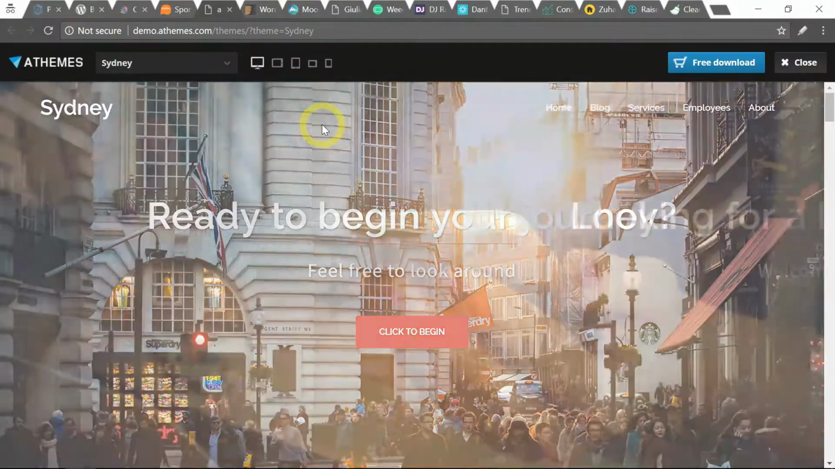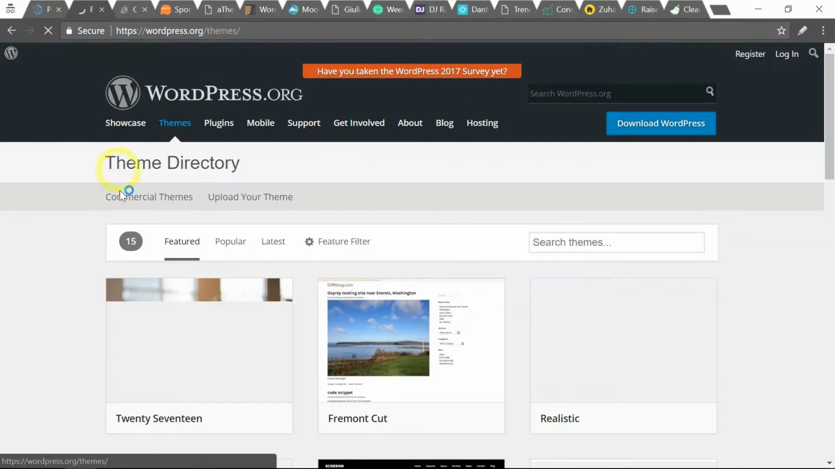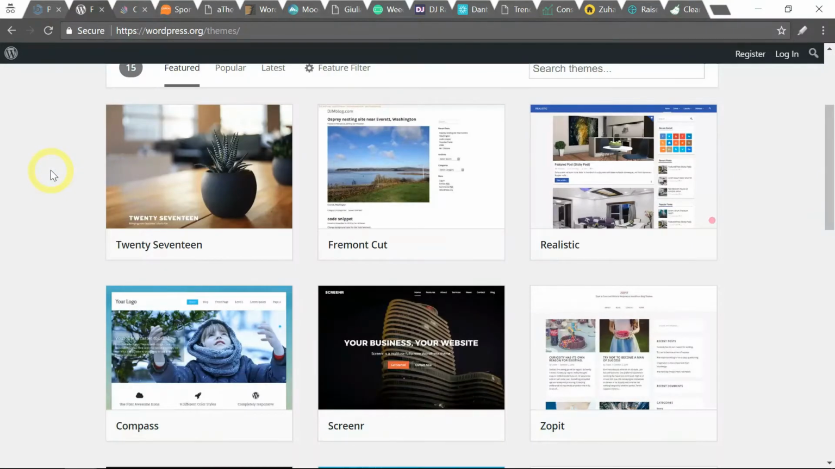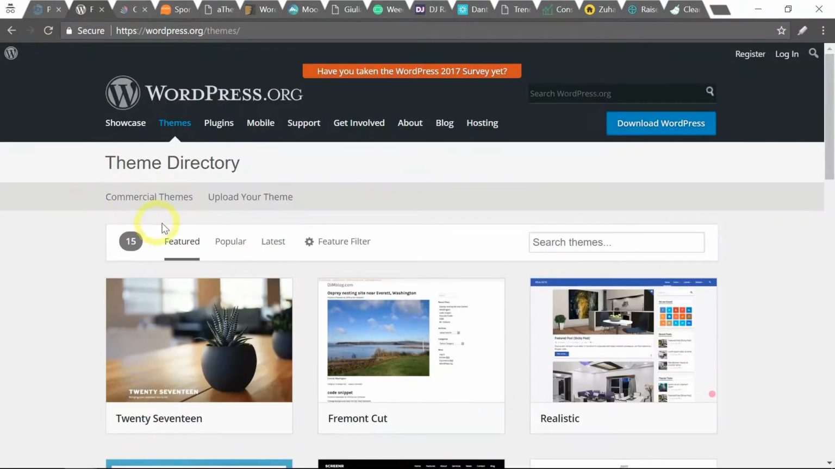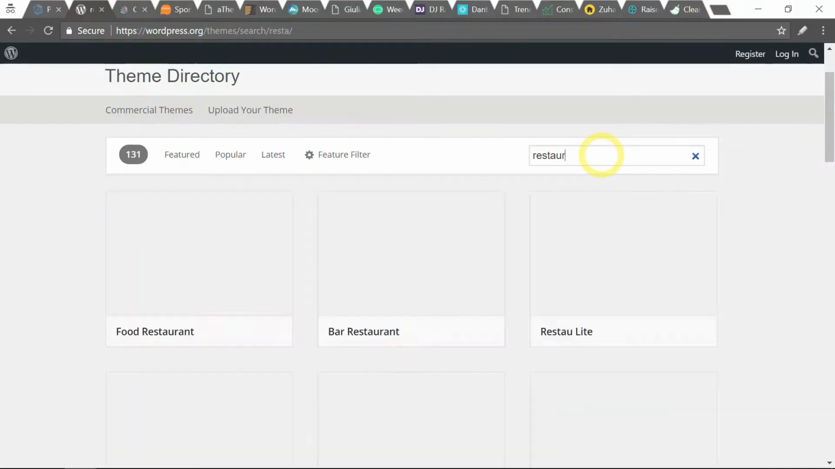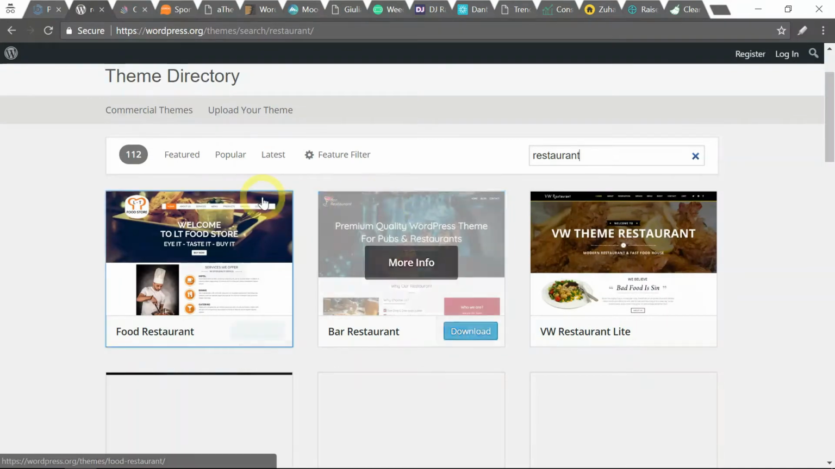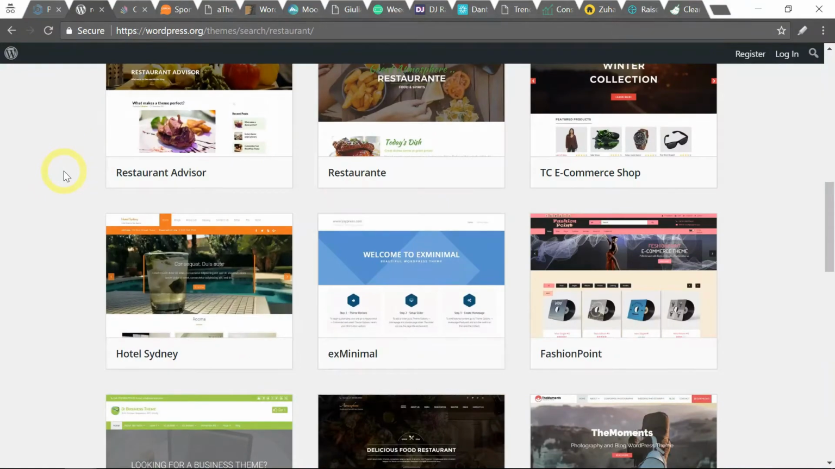To download a free WordPress theme, I would suggest that you go to wordpress.org and then select the Themes menu over here. And on this page, you could search for over 4,000 free themes available. There are featured ones, there are popular ones, as well as latest ones. Say, for example, you're looking to build a website for your restaurant business. You could always search the word restaurants, and you could find themes especially made for restaurant business.